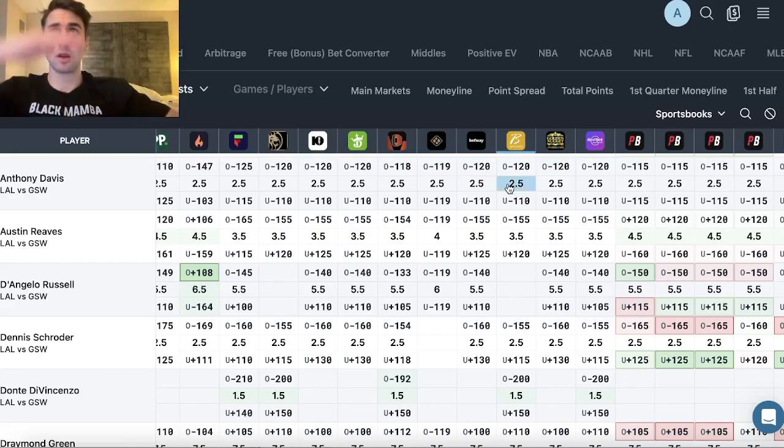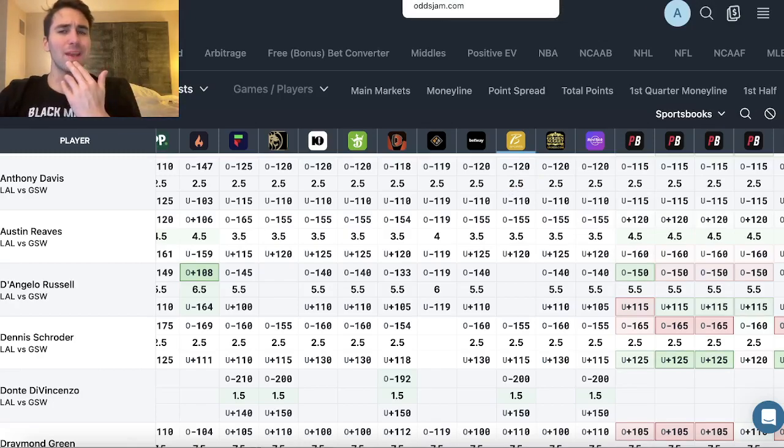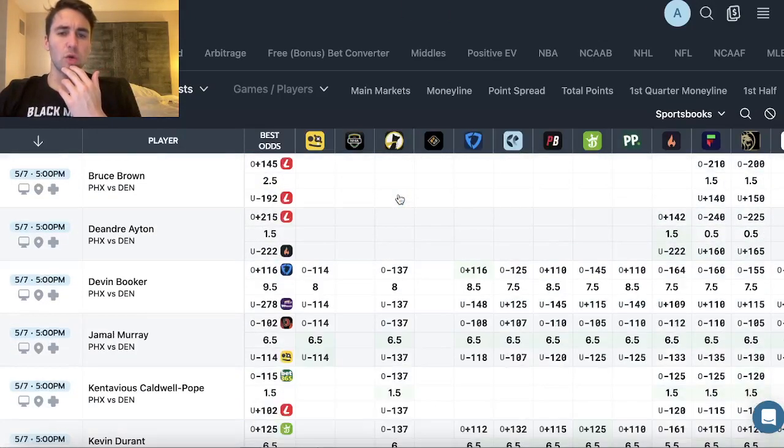So we want to take the under. No House Advantage, they're at 3. Every other book's at 2.5. They're too high. We want to take the under. So that's the first player prop I went with. The sportsbook screen is pretty cool. Basically, I just use it. I kind of hunt throughout the market.